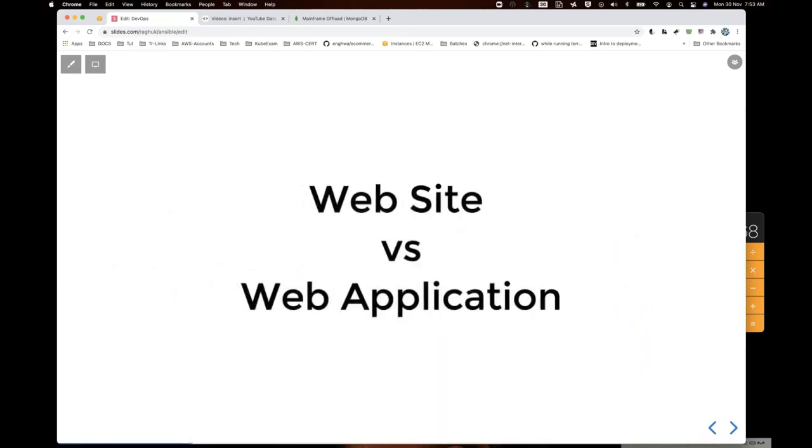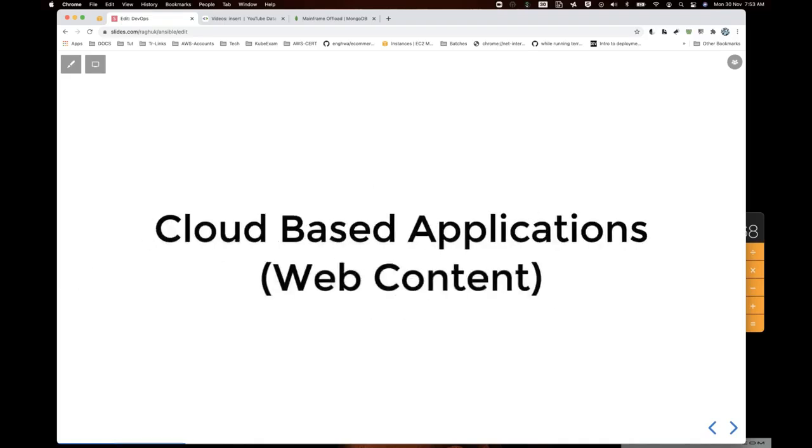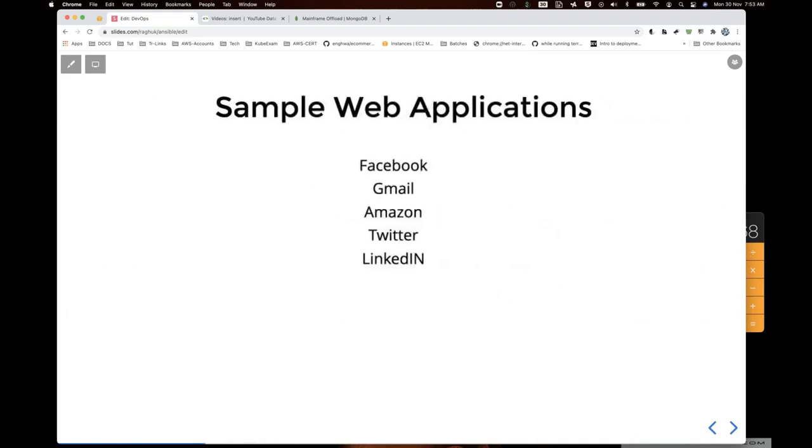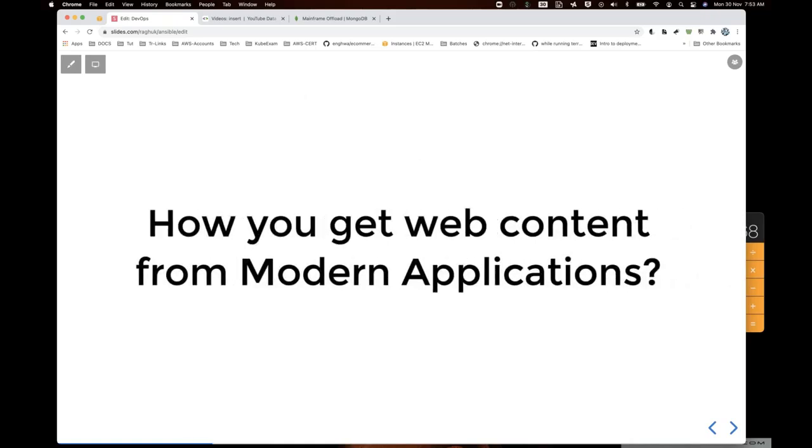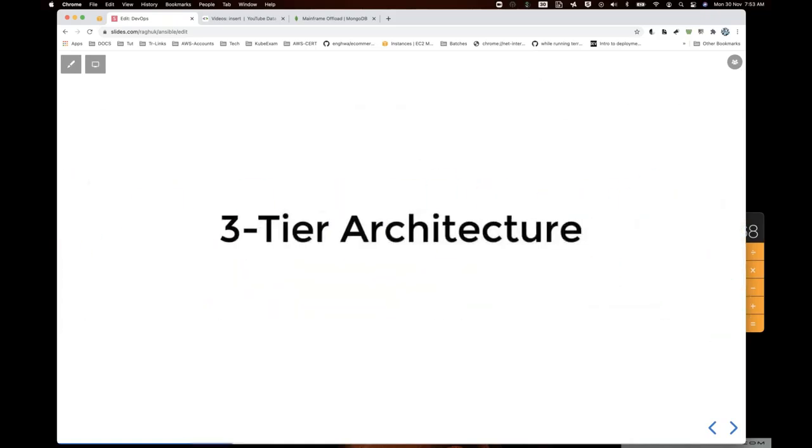Coming back to the point, website versus web application, you should know the difference. A website means you're getting static content. A web application means it's dynamic content; the content changes based on the scenario. All the applications you see today, the cloud applications we're talking about, are based on this web server versus web application.